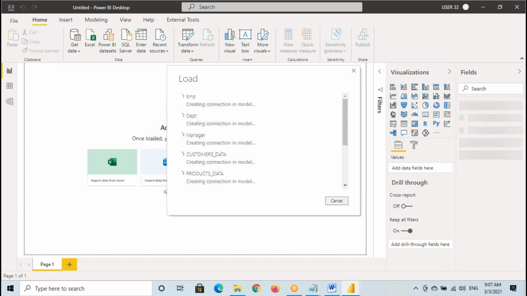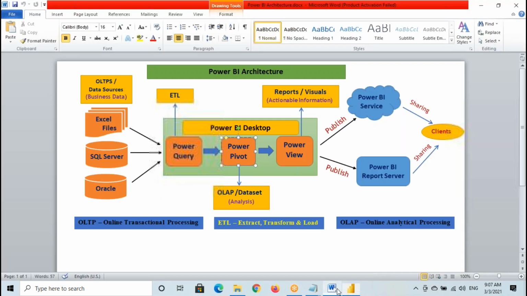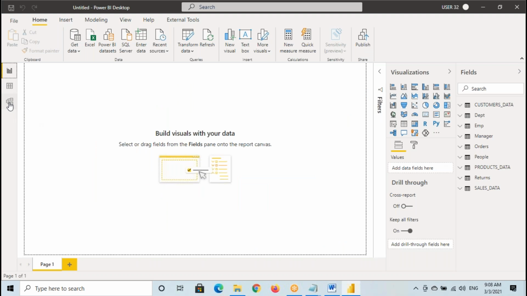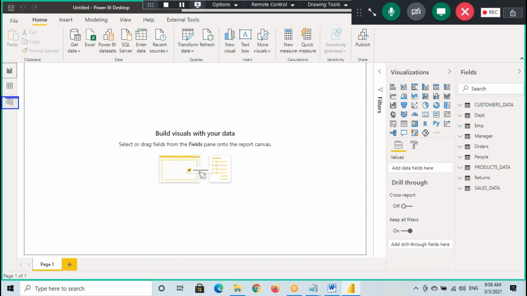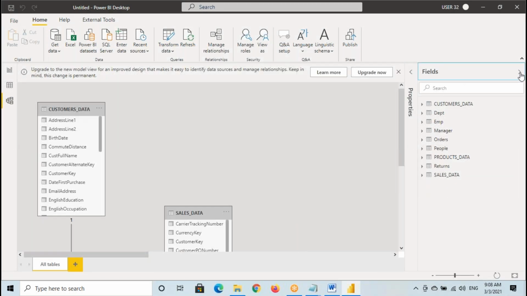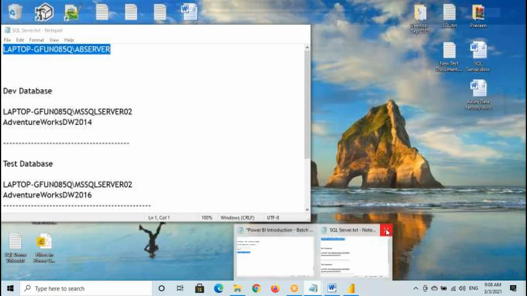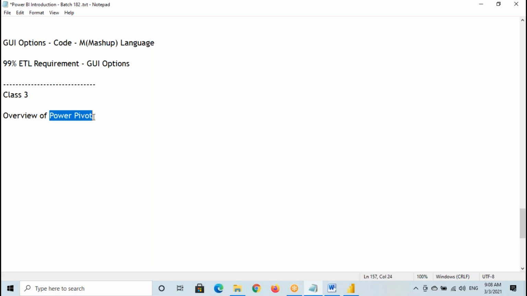Now we'll go and understand what Power Pivot is. First, let me define what Power Pivot is. Whatever tables we loaded from Power Query, where can we see them? In Model view. You need to go to Model view and you can see the tables we loaded into Power Pivot. I loaded totally 9 tables, and I'm able to see all the 9 tables here. Before that, let's talk about what Power Pivot is.